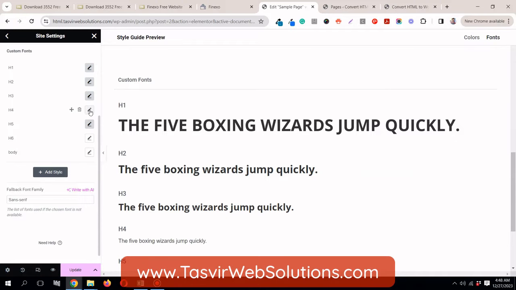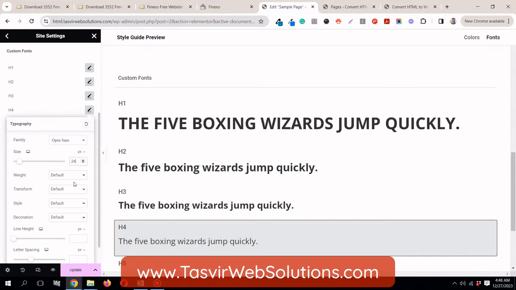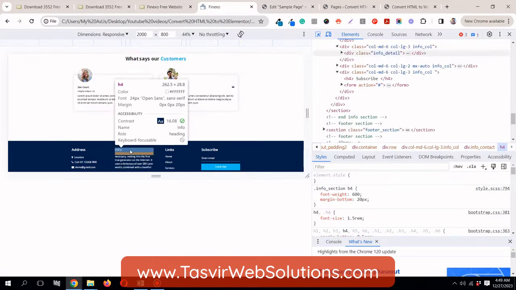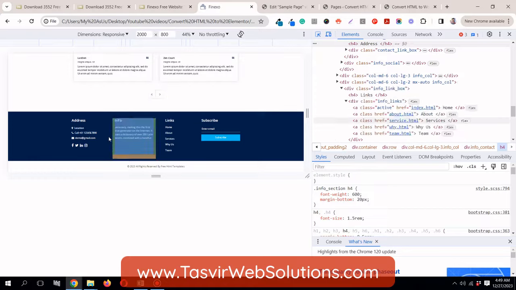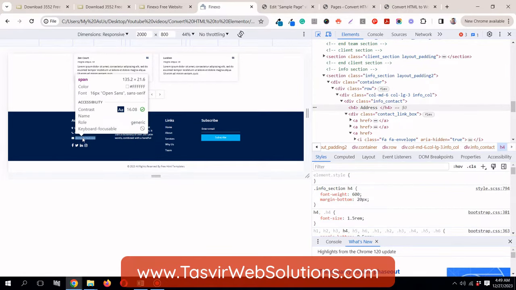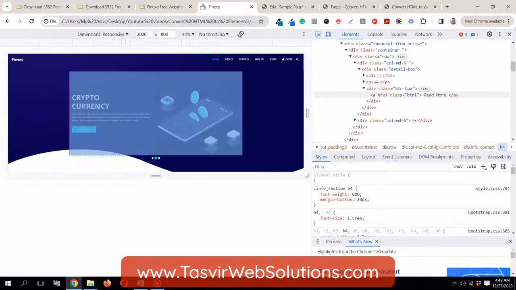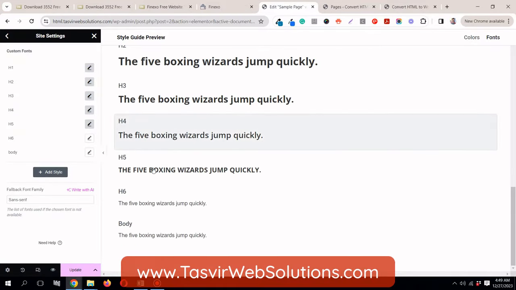So H4 over here is Open Sans, the font size is 24 pixels, and the font weight is 600. Okay, so we've got up to H5. They didn't seem to use the H6 heading level, so we are going to ignore that for now.